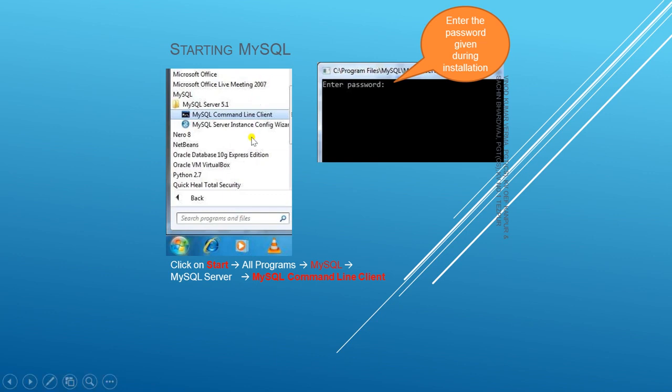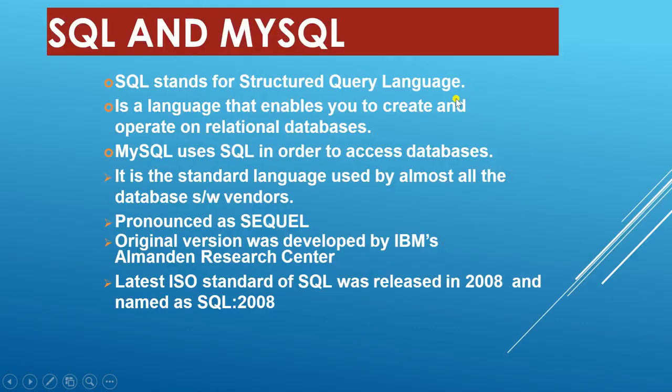Now this is starting MySQL. When you install it, you will get it here, and then you have to write the password and then you will run the command.